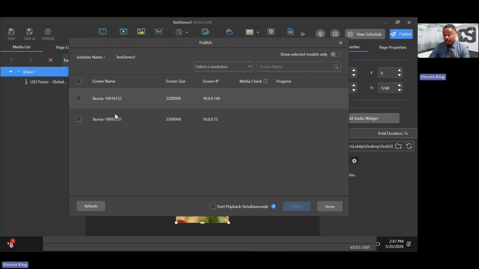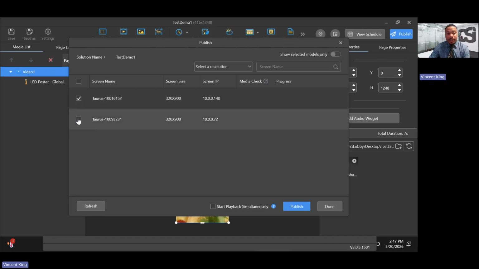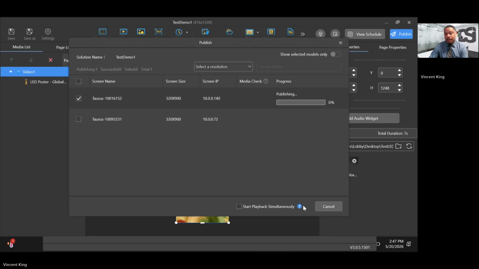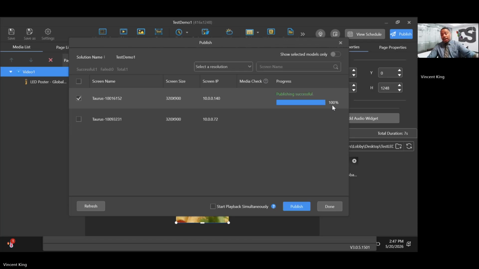You'll have a list of your screens that are online here. If I've got multiple screens on my premises that I want to deploy this new graphic to at the same time, I can click on multiple screens and hit publish, or I can simply select whichever one I'd like to use. So for this case, I'm just going to publish to this screen, click publish, and you'll see a progress bar go across. And in moments, you will see your beautiful new graphic on your LED poster.